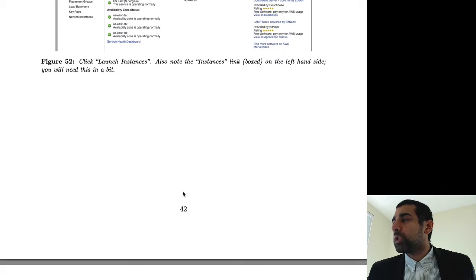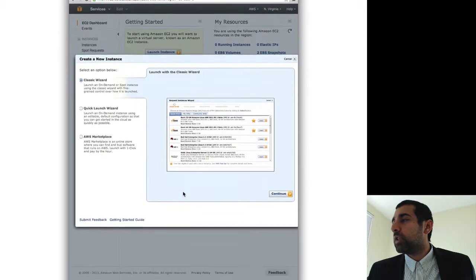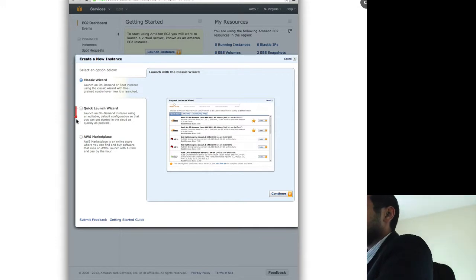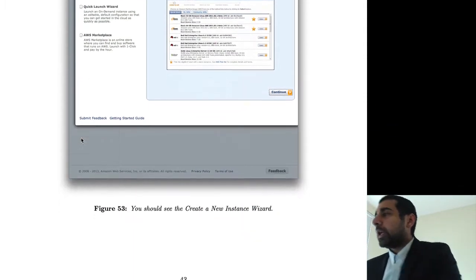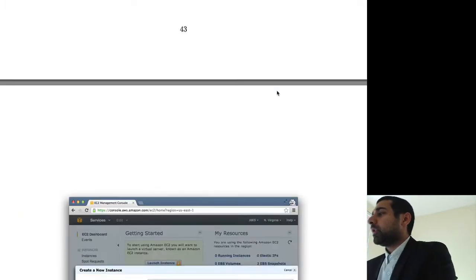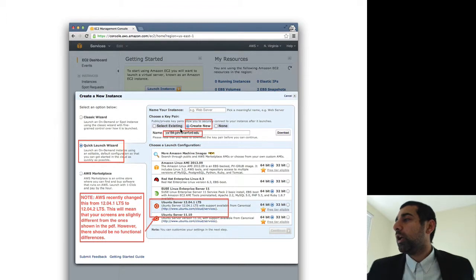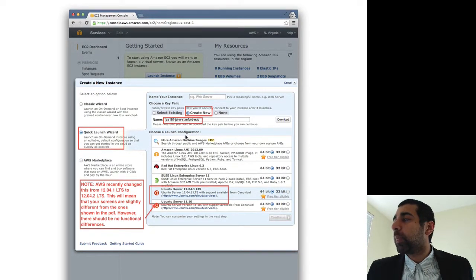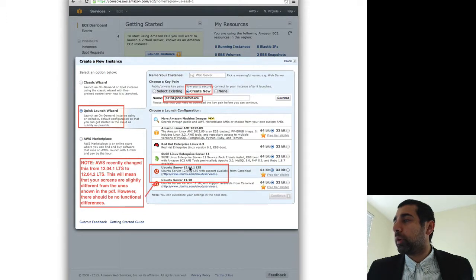So after you click Launch Instance, you will be given a screen that looks kind of like this with Classic Wizard, Quick Launch Wizard, and AWS Marketplace. You're going to click the Quick Launch Wizard, this guy. And then once you've got the Quick Launch Wizard, you're going to have create new and just type in a name for a private key that you're generating. I chose CS184-John-Stanford-edu.